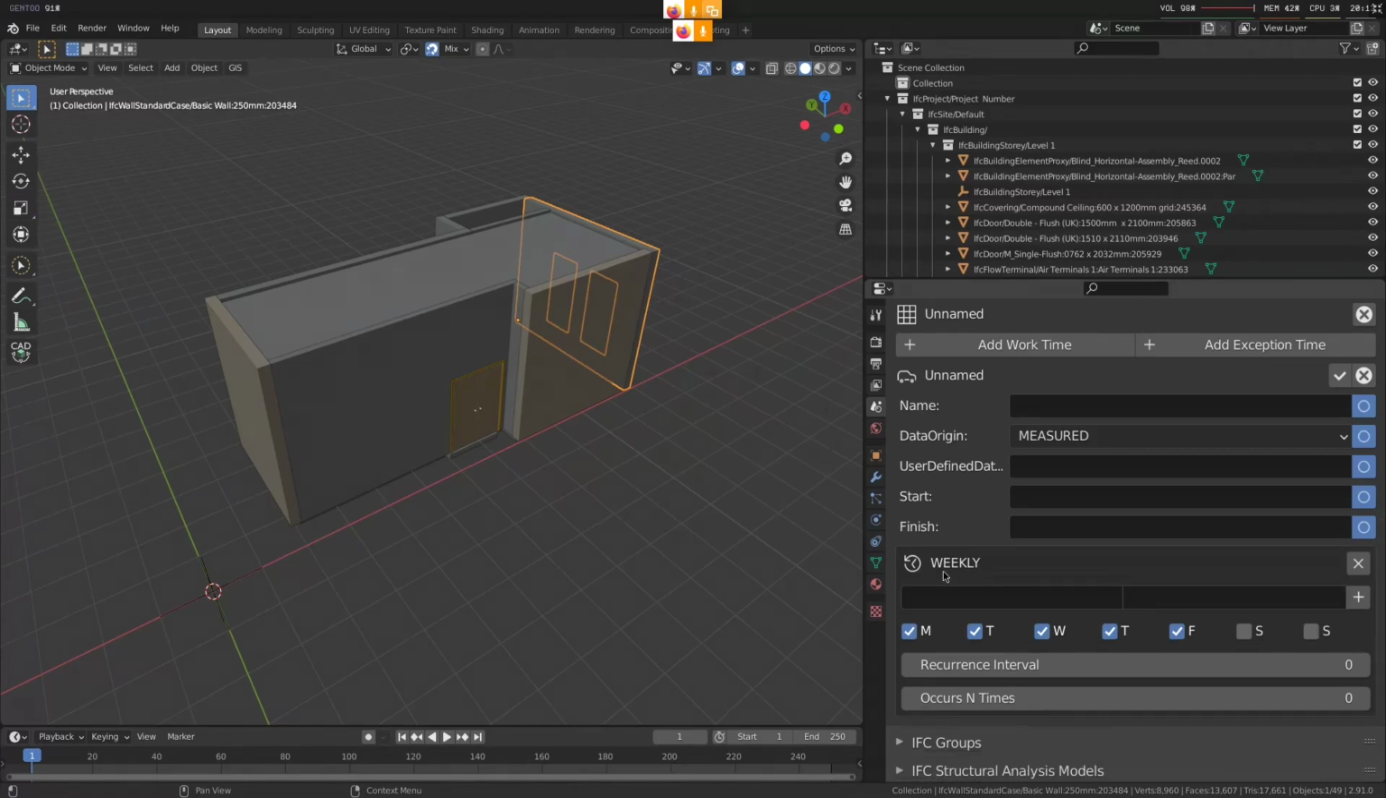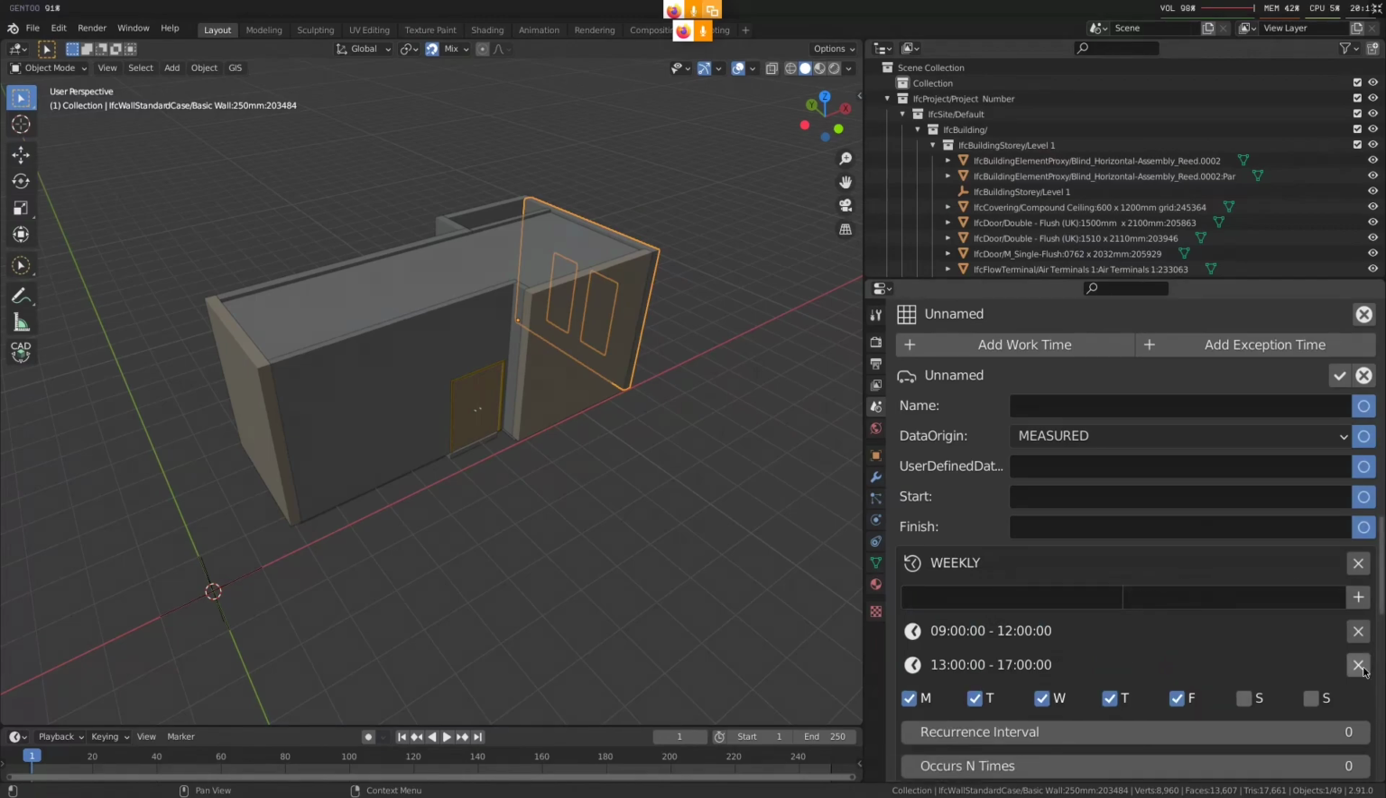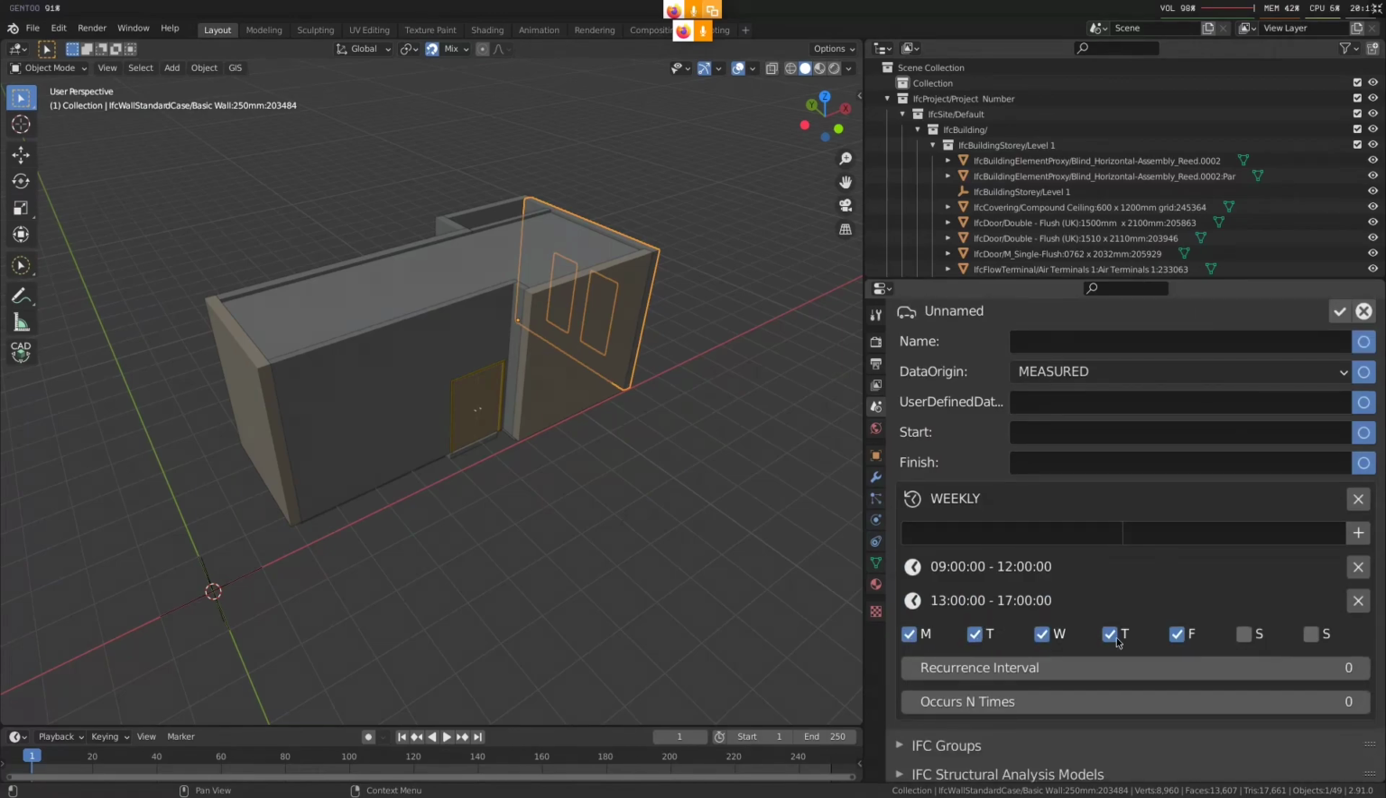We can do it a bit differently as well. We can do from 9 a.m. to, let's say, 12 p.m. and then from 1 p.m. to 5 p.m. So we'll have a 1 hour break for lunch, for example. So that's an example of how the time works. And this includes the number of days that are repeated weekly.